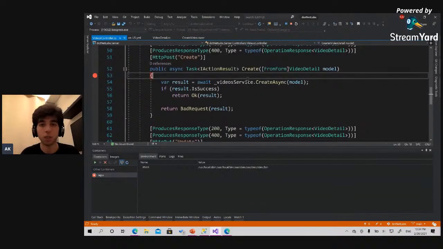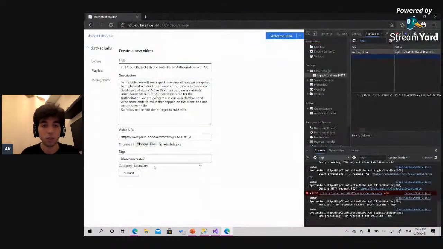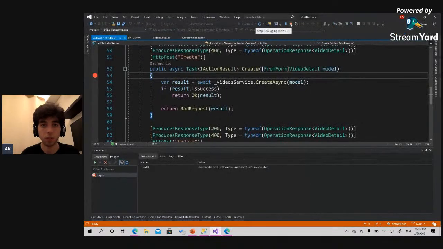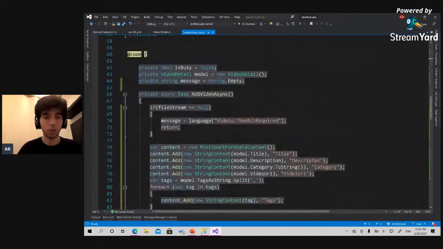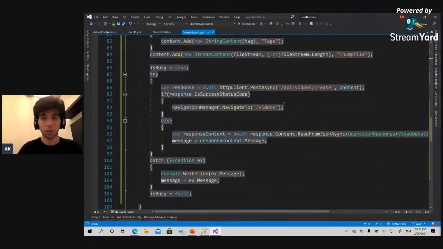We should get a breakpoint for this function. Let's try to do this again. Okay, it's not working. That's fine. That's fine. Okay, so here, this is the call of our function, API/video/create.